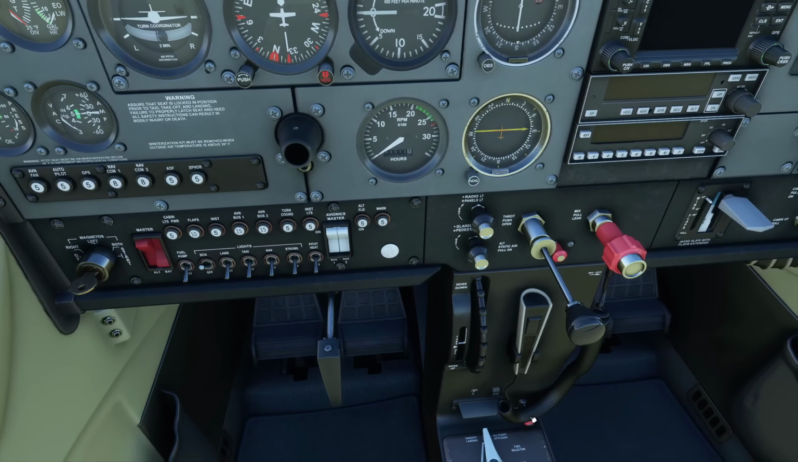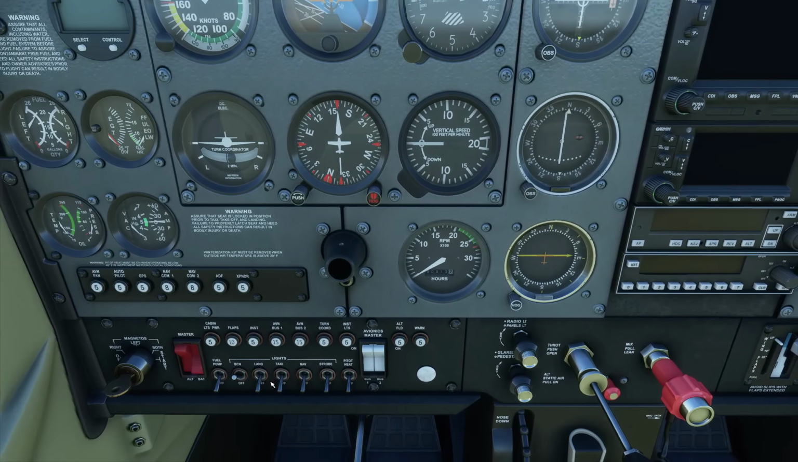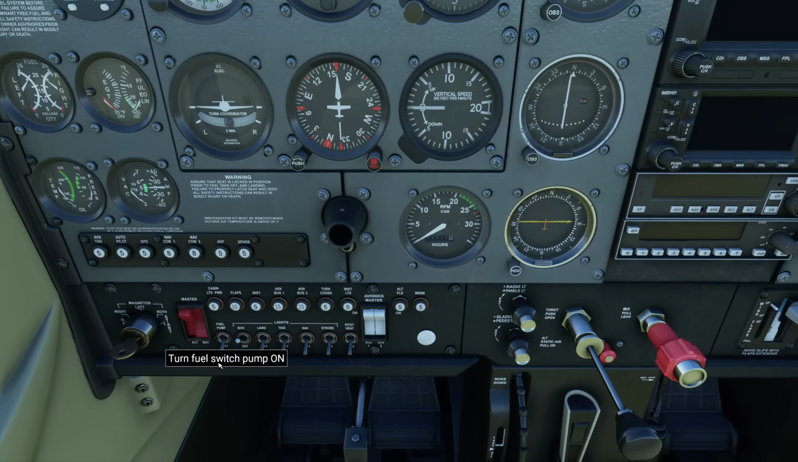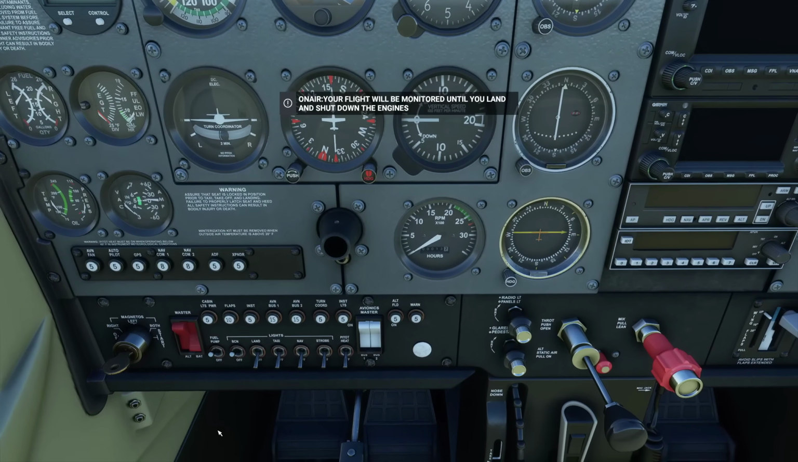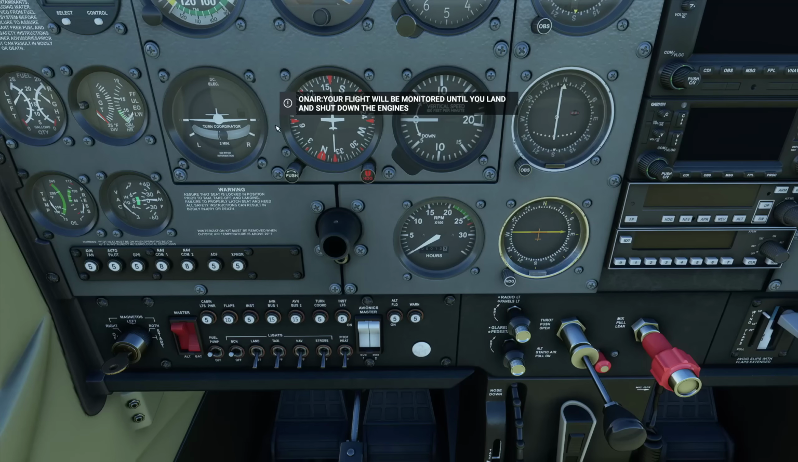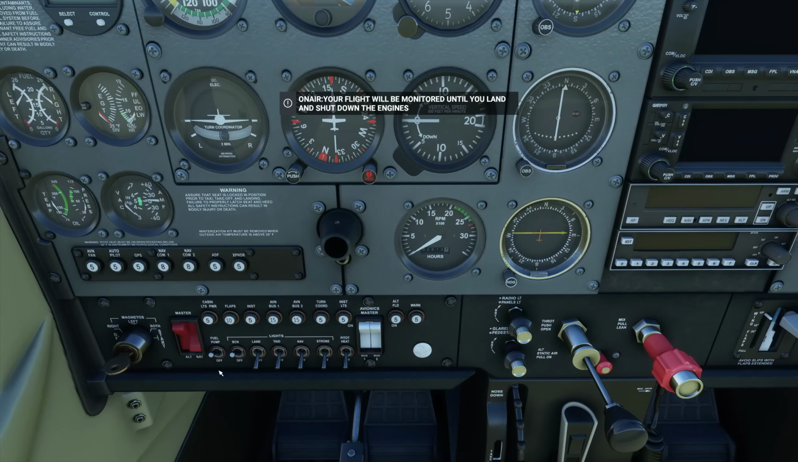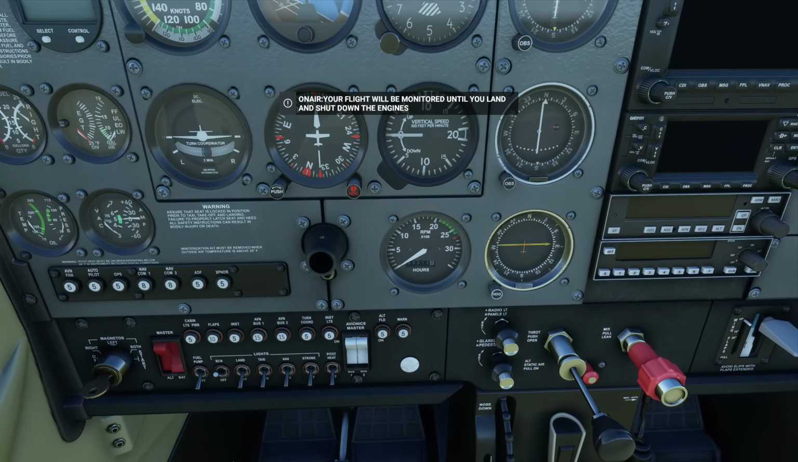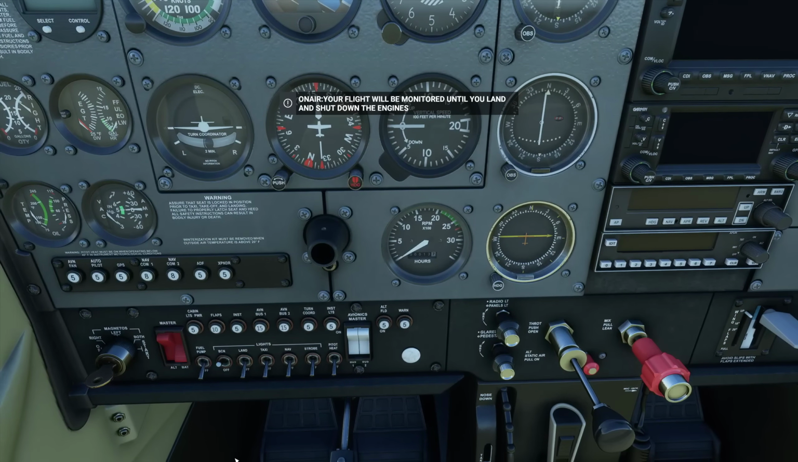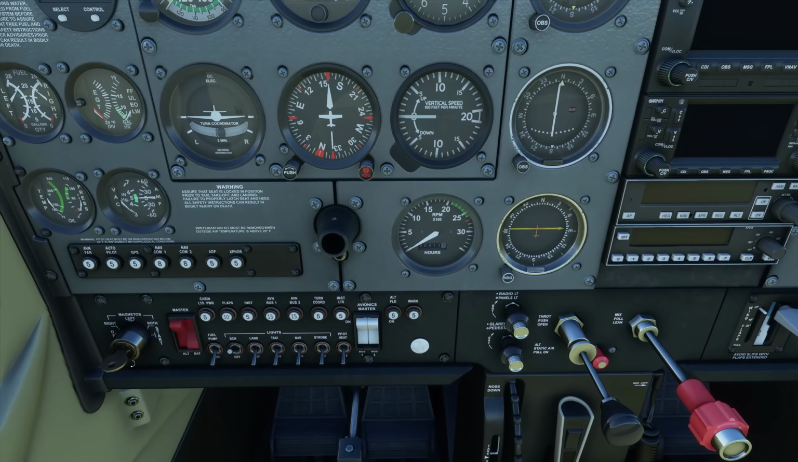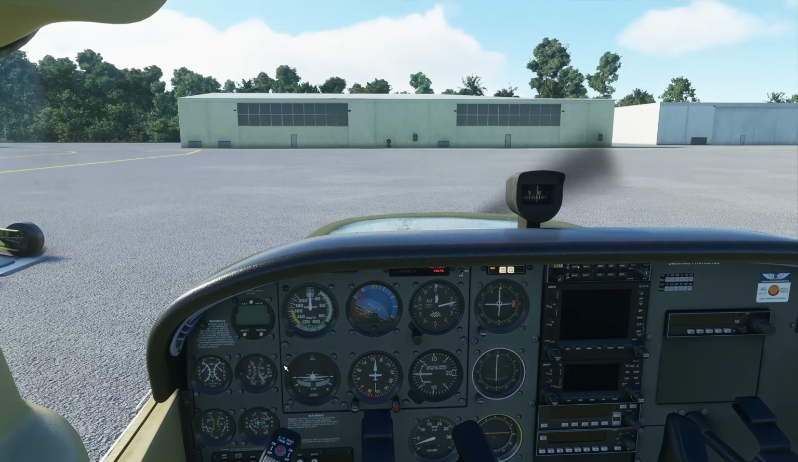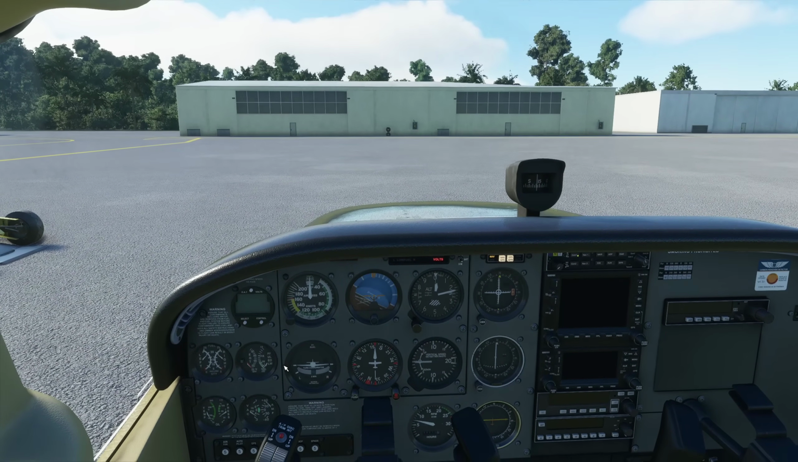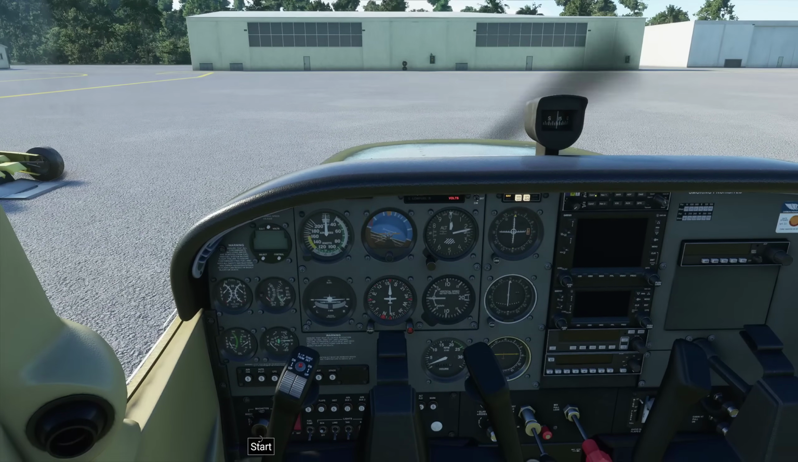Make sure parking brake is set. Fuel shut off is open. Let's get the fuel pump going in here. Your flight will be monitored until you land and shut down the engines. You also see some notifications in here to indicate that OnAir is indeed tracking the flight properly. Let's go ahead and start the engine here. Did that not work?